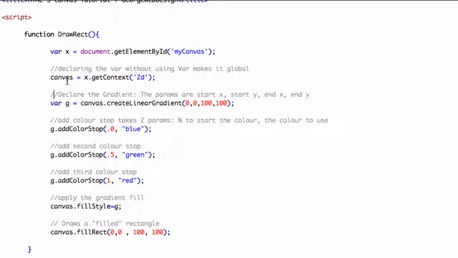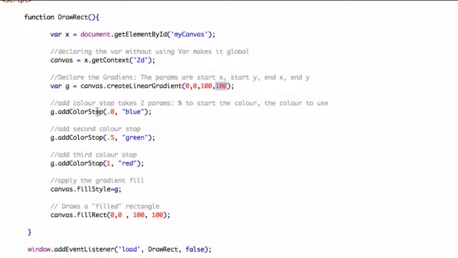So it's the same as before, but this time we've got this variable g, and what we're creating is a linear gradient. So the 4 parameters are the x, y, end x, and end y. So what we're doing is we're adding these colour stops now. So we've put our linear gradient in this variable g. So now, using that, we're adding 3 colour stops. And this here is the percentage across the gradient where we want to change these colours.